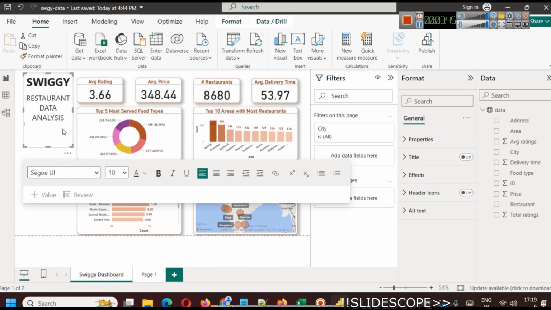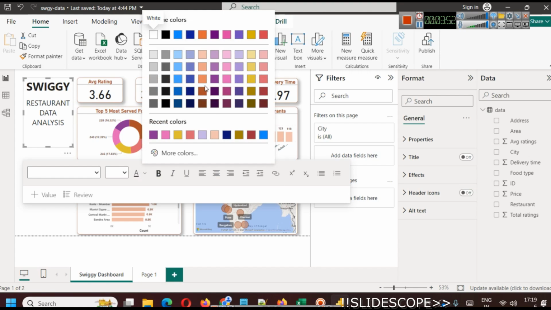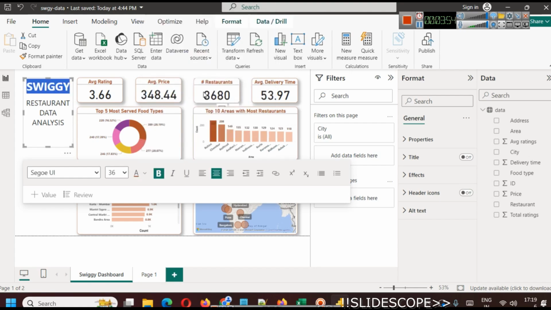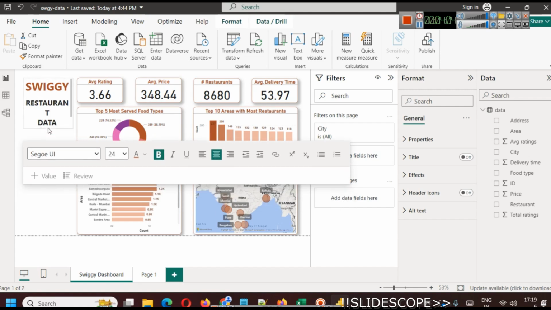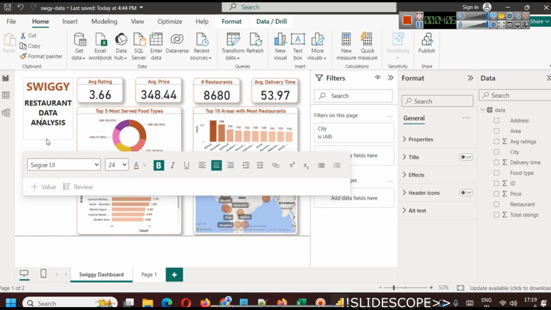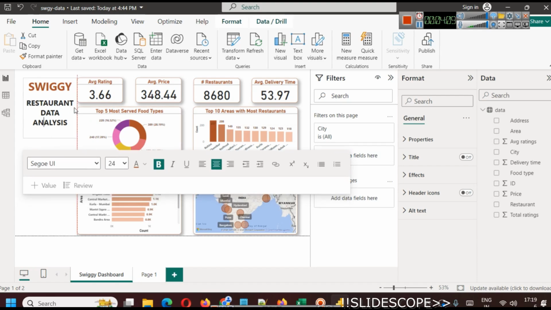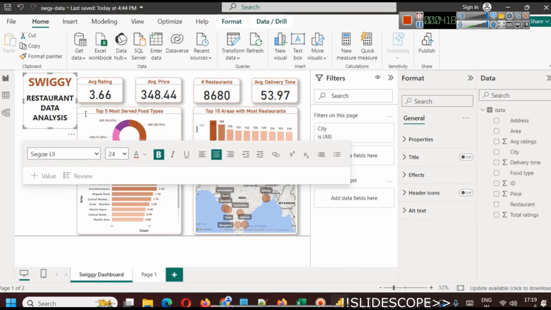Obviously, you can fast forward this part because this will require a lot of changes and a lot of formatting. Here I will simply use some color which represents our theme or brand, and here we will just make it bold. So this is simply Swiggy restaurant data analysis dashboard, and we can also bring different types of icons here as we have done in previous examples also.